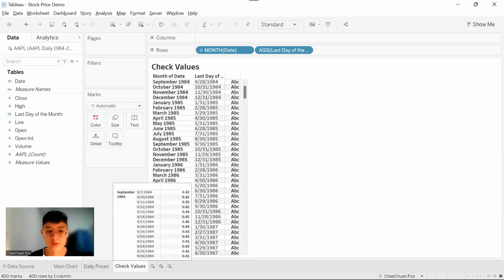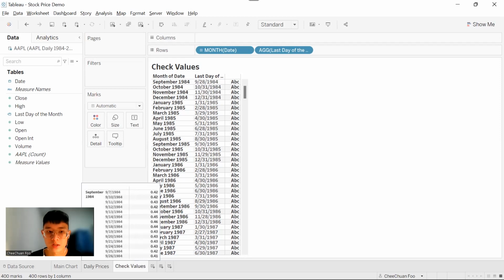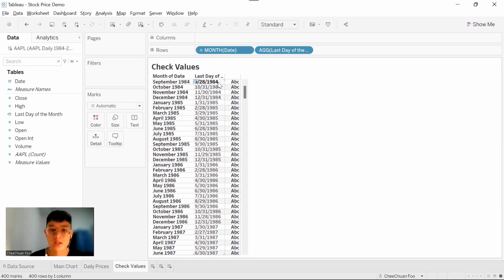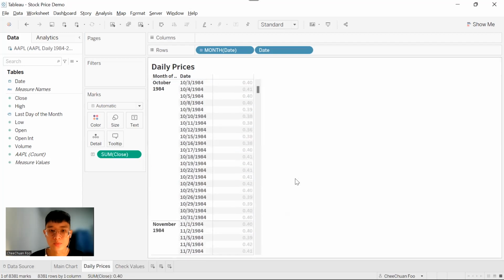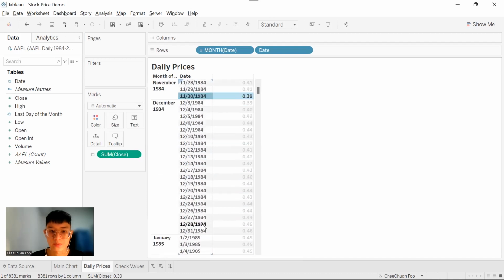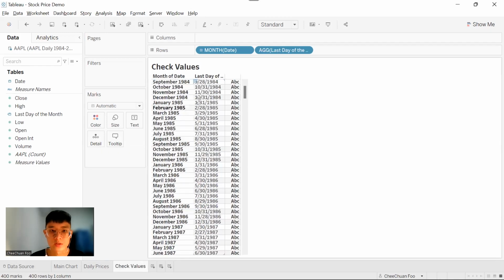Compare our check values with our daily prices worksheet to check that our September 1984 ends on September 28. That's true. October 1984 ends on the 31st, 30, 31st, 31st, 31st, 30, 31st, 31st, and so on. So it shows that our values are correct.